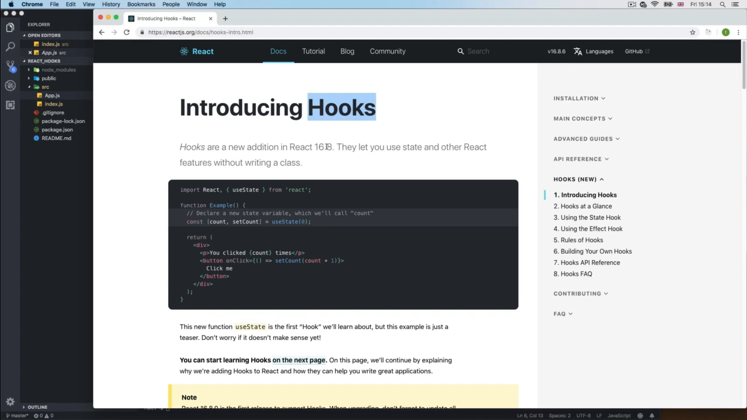So for ages before 16.8, we had no access to add state to functional or stateless components. But now with hooks, we can add the state and make it not a stateless component anymore, only if we want to. So now the way we use them is very different than using a class. It's very, very different. Same idea, but different, of course. So we get a bunch of hooks.